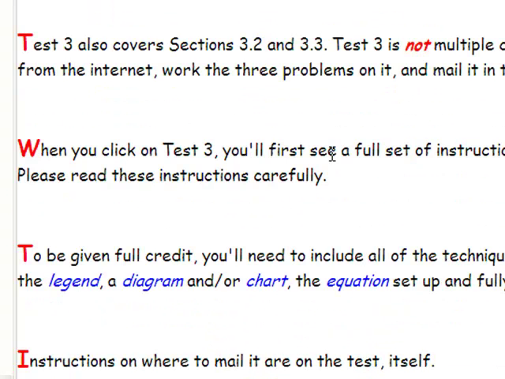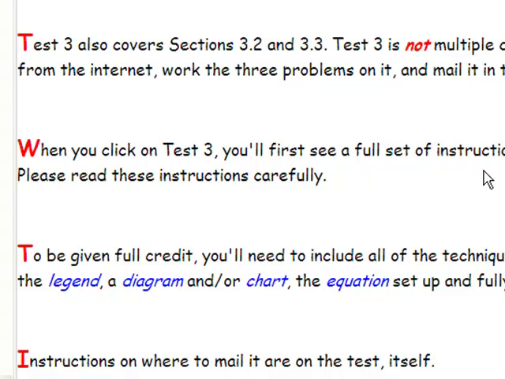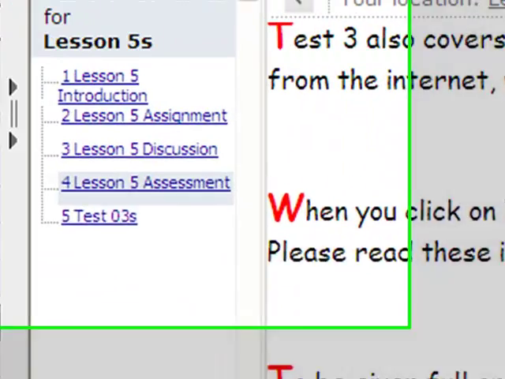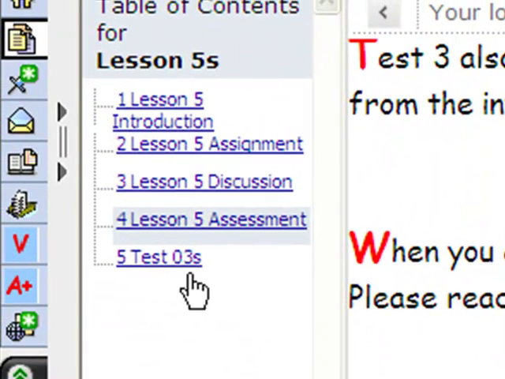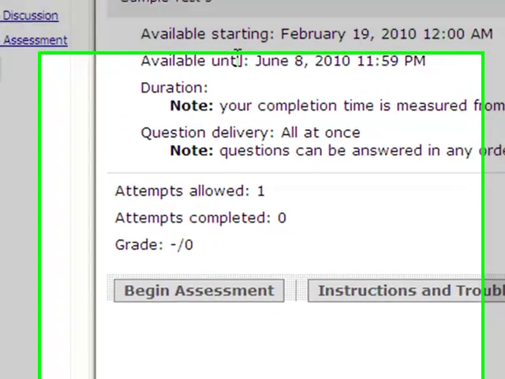The first thing you'll see is a full set of instructions. These instructions tell you how to access and download it. But you know what? That's what I'm doing as well. And other things. So I'll let you read that. I want to now click on Test 3 and see where it takes us. Okay, let's begin assessment.